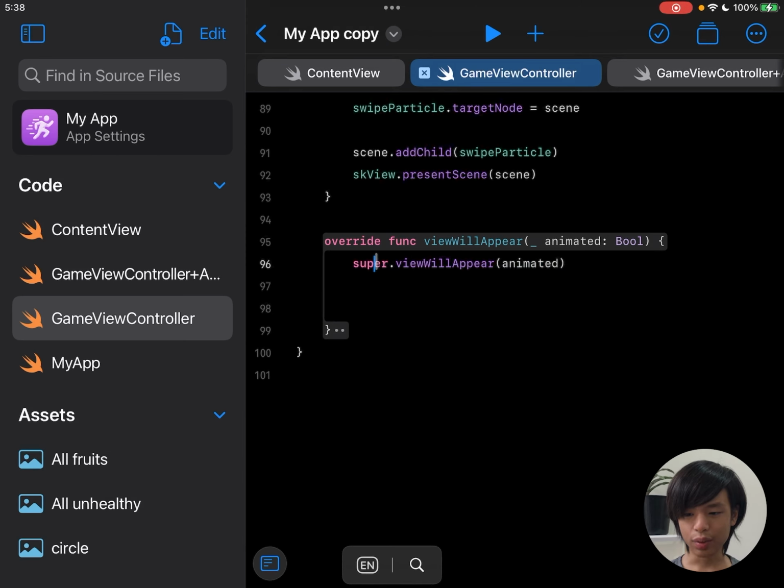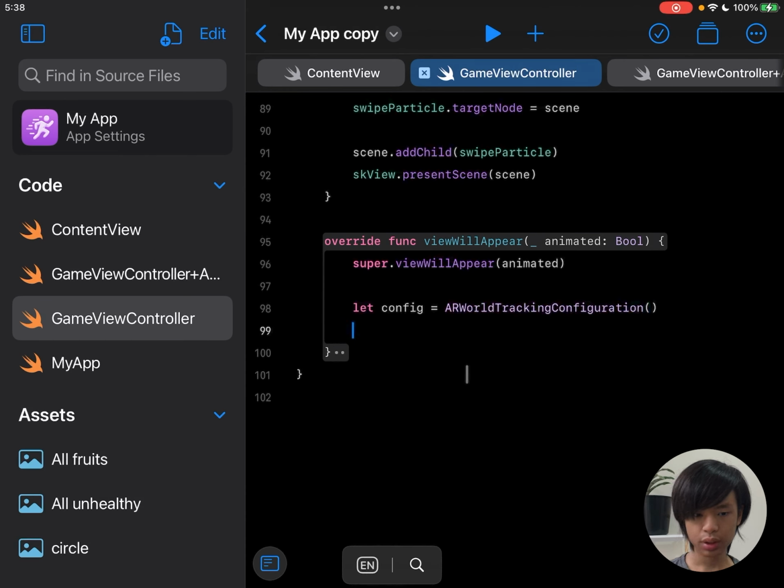But yes, we just have to again call our super. Now this is where we can set up our plane tracking. So config, ARWorldTrackingConfiguration, and then we can set the config plane detection to be horizontal.